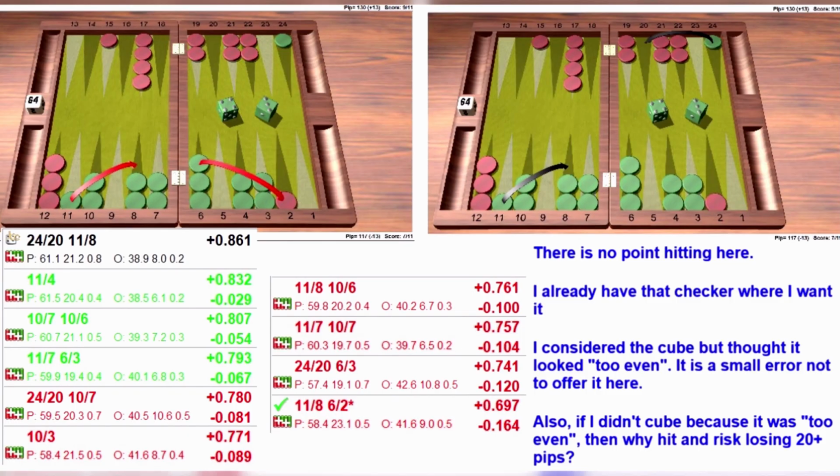And if we also consider the fact that I had turned down the cube because the position looked too even, apparently it was a cube, but I turned it down, didn't do it. If I thought the position looked too even, then why am I hitting and risking being sent back 20 plus pips? If I think the position's even, then I wouldn't want that to happen, would I? So the logic gate got a bit screwed up here, I think.